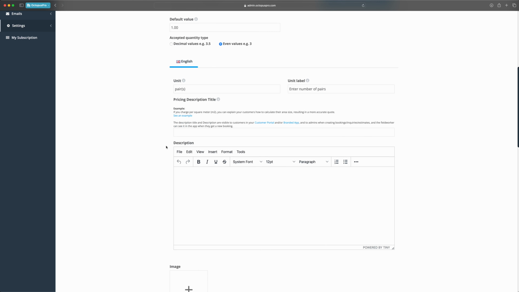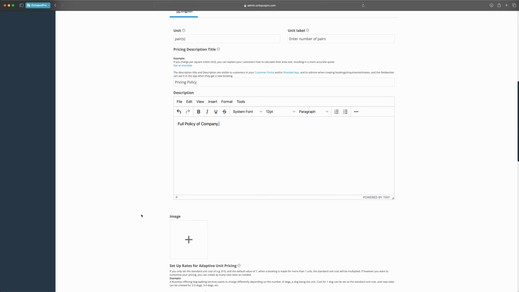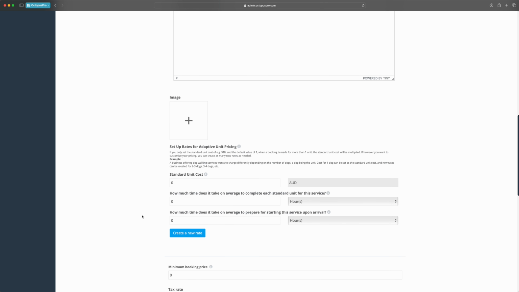Then here we have the pricing description. Here I could say that this is our pricing policy, and I could put the full policy of the company outlined here. I could have that specifically for this unit, so how we charge for that unit.